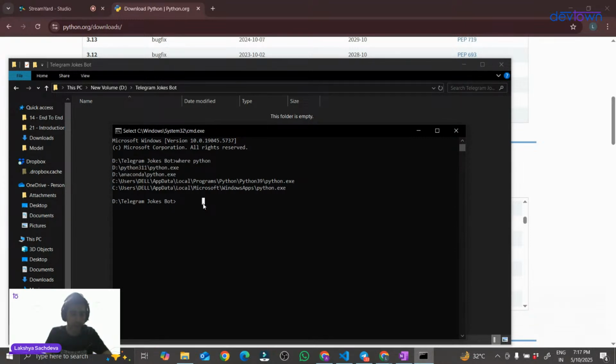Then sir, how to create a virtual environment? You just have to write the command python -m venv env. With this command, you will be able to create your virtual environment with the name env. But right now I am using Anaconda, so I'm going to create my virtual environment in a little different way.